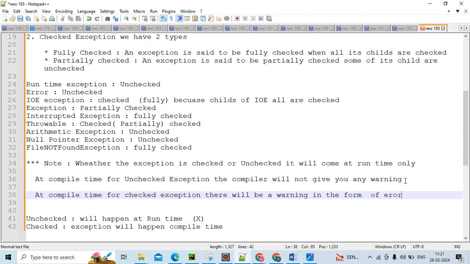We'll see how to implement all these checked and unchecked exceptions practically, and in what case each will come. Let me show some checked exception examples, then you'll come to know. Because arithmetic and null pointer exceptions are unchecked only.